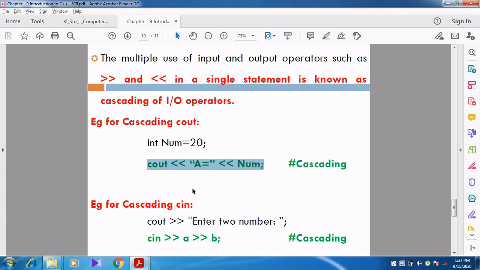Now see the cascading for cin. Example for cascading cin, to get one or more inputs from the user. Cout "Enter two numbers". I have given the operator in the wrong manner here, so you can change the cout operator to the double less than symbol. This you want to change here.